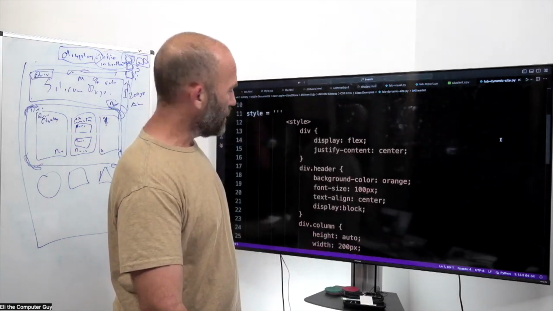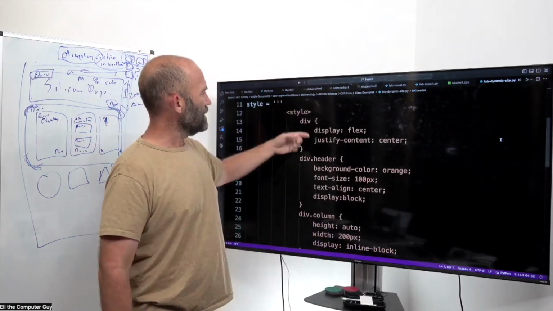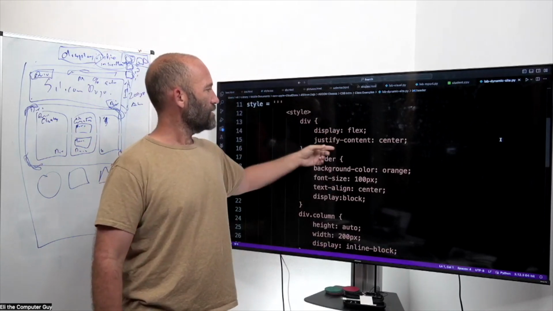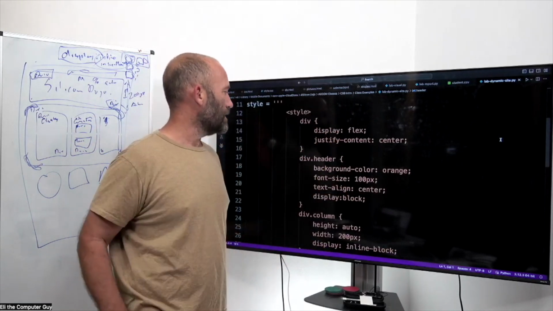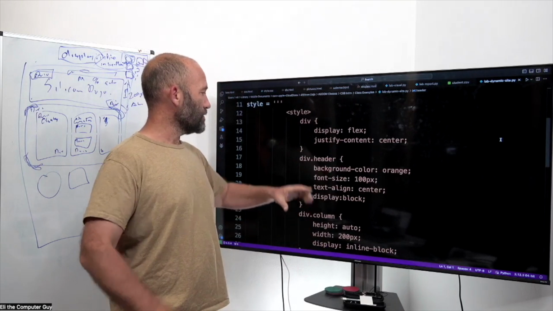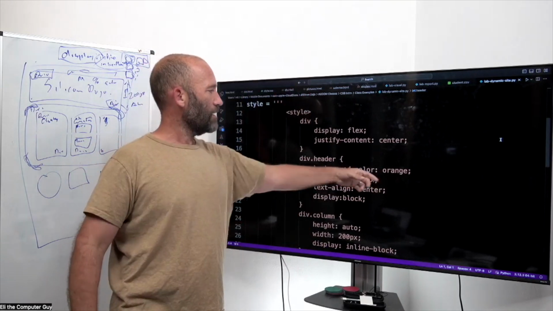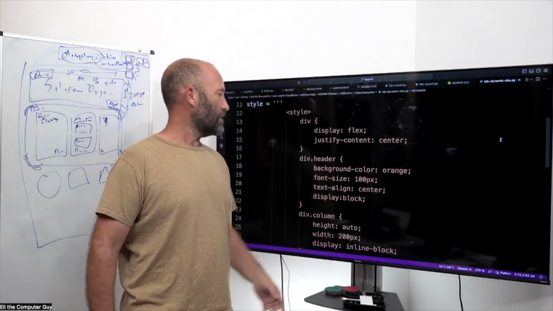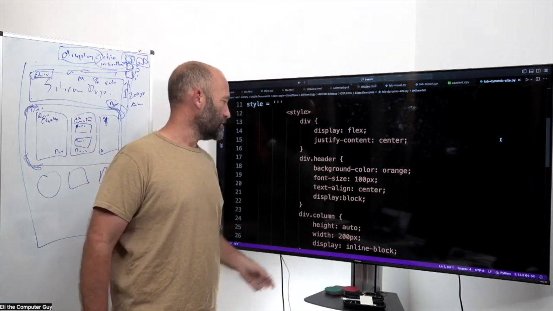We come here to create the style. Style div. Display flex, justify content center, so it's going to put the content in the center. Div header, so we're going to create a header. Background color is going to be orange. Font size is going to be 100 pixels. Text align is going to equal center.